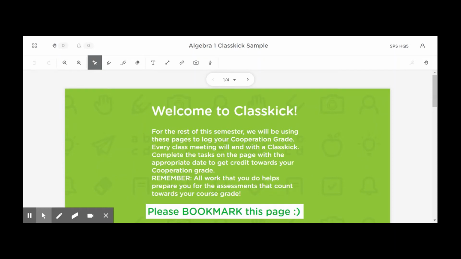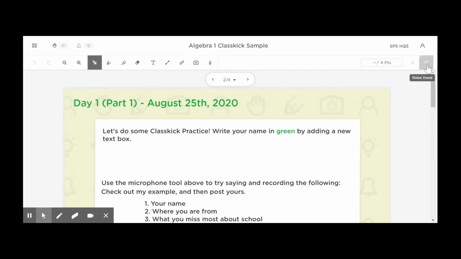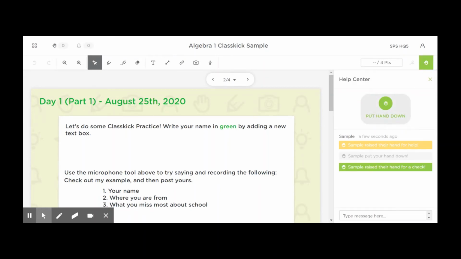Besides providing them with the tutorial, I do like to take a little bit of time to show them how to use some of these tools and discuss how crucial the helper dashboard is. Students can find the helper dashboard with this hand, and by raising their hand, they have the option to ask for help or to ask someone to come check their work.